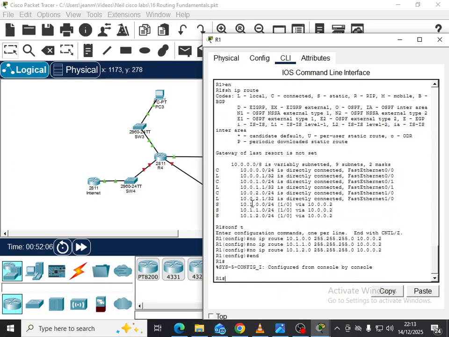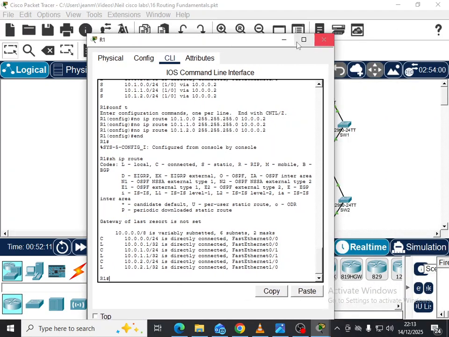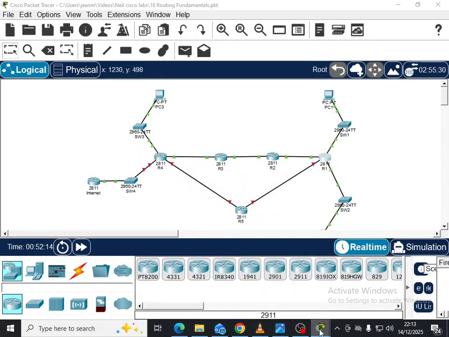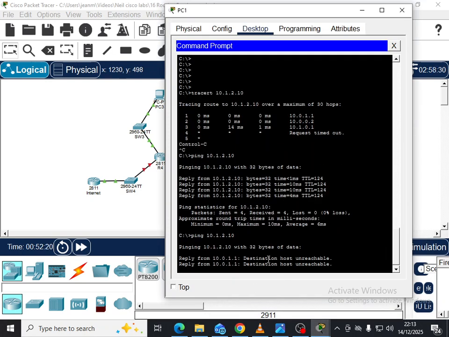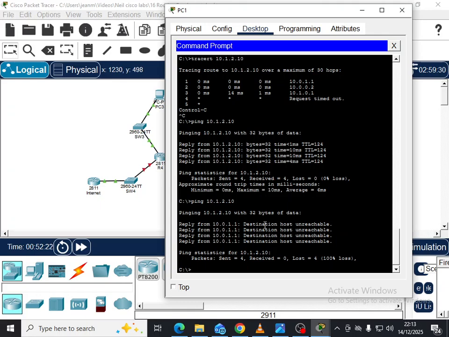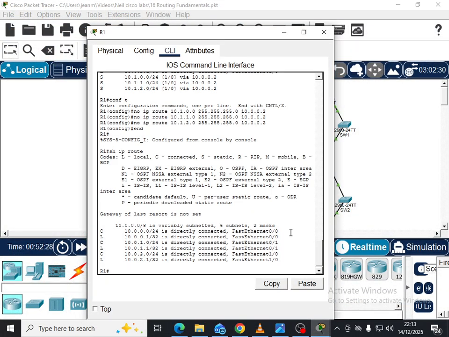So if I go back, I should not be able to see any static routes, okay, because they're gone. And we can even try it by pinging PC3, okay, to show that there's no more connectivity. It's showing that the destination host is unreachable, okay. So now, if I wanted to reestablish the connectivity, I could do a summarization.